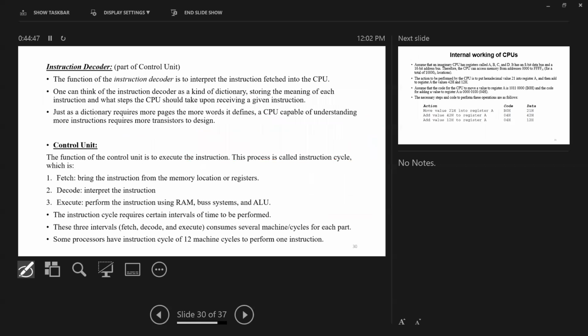Again, an instruction decoder is a part of the control unit. What's the function of an instruction decoder? The function of an instruction decoder is to interpret, which is translating, the instruction fetched into the CPU. What's the meaning of translating this? For instance, you have some instruction, you need to add two numbers. So decoding means the plus sign between the two numbers, it should be figured out that it needs to add the two numbers together.